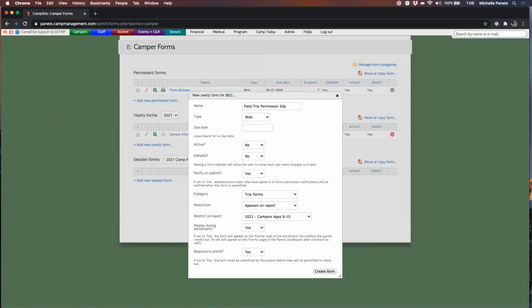If this is set to no, that form will still exist to parents, but it's not going to be included in the enrollment process. They would actually have to physically click on the forms page in their nav bar to see that form. So a good way to let them know that form exists is to include it during the enrollment process. So I'm actually going to make this form required. So I want parents to have to fill it out. So I'm going to keep it set to display during enrollment and required to enroll.